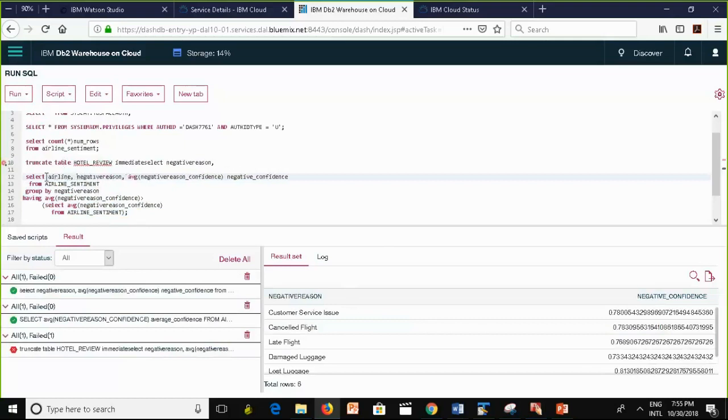That's what you would do. You would just do this, right? Assuming that that's the right field. If you want to show this per airline, I want to see in the first column the airline name. In the second column, I want to see the negative reason. And in the third column, I want to see the negative confidence for the airline in column 1 and negative reason in column 2, right?